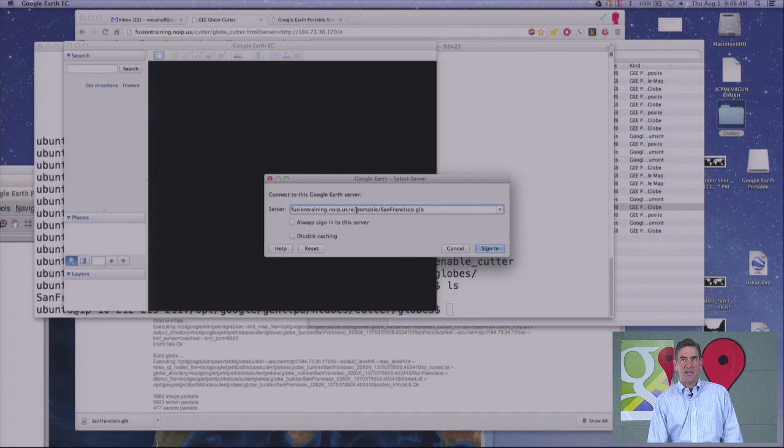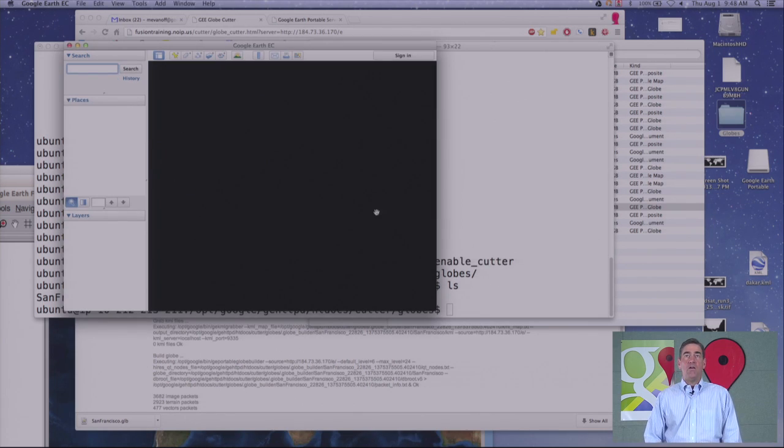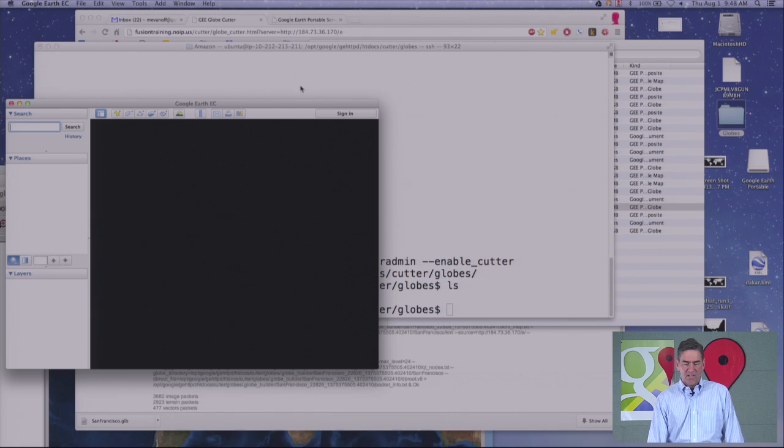All right, well, I probably just typed it wrong. But the point is that you can now use your Earth server as a place to serve more than one globe file up to your users. So I hope that helps you understand what the portable is and how we create portables and how we cut them and how we can serve them not only from a notebook computer, but we can also serve them from a full Google Earth server that's on your main network. Thanks.